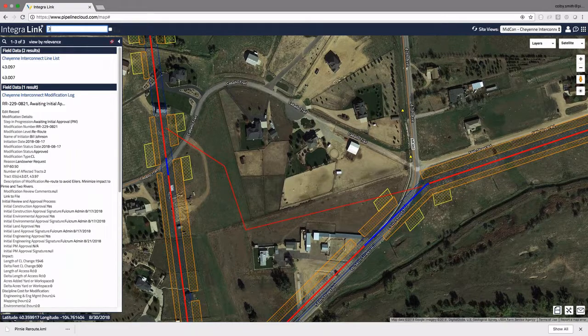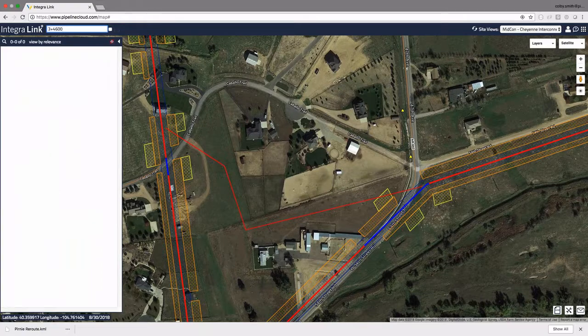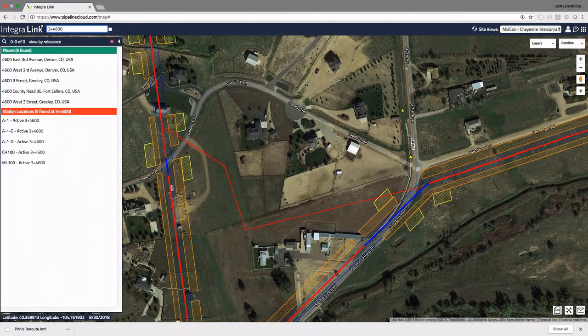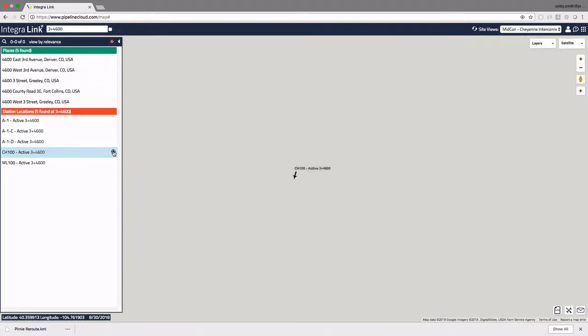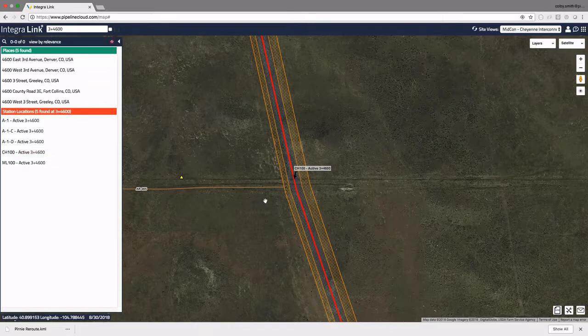With that in mind, I'm going to type in a new search term up here. In this case, we're going to type in the search term 3 plus 4,600, which really just means at milepost 3 and then 4,600 feet downstream of it. That's a very common way of referencing locations along a pipeline project. I type that in and hit enter, and immediately, again, we get some address results from Google, but also every place in the current map where that milepost plus footage exists. I picked the one on the line we're working on, and now it has zoomed me immediately to that milepost plus footage.